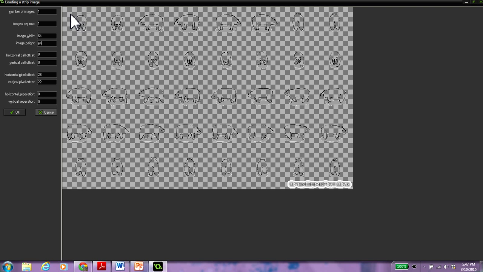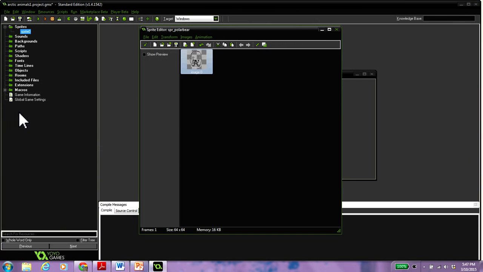I can move the box around so that I'm completely around my polar bear. I only want the one image this time. We'll get into the walking in our more advanced lessons. We're going to click OK, and that's going to bring us here.